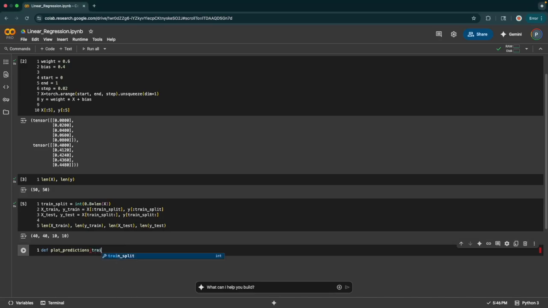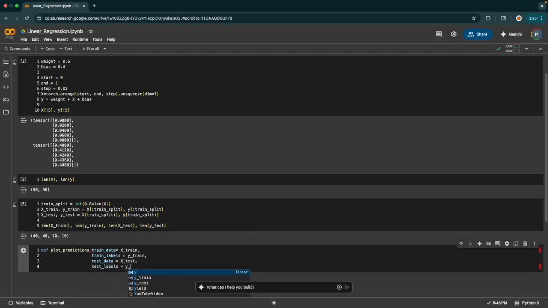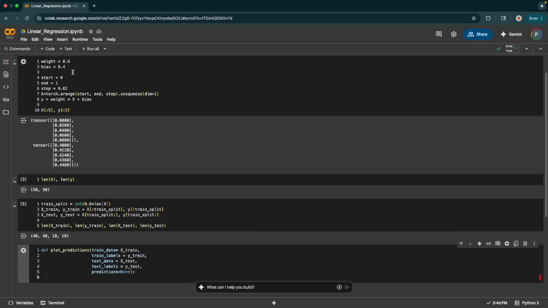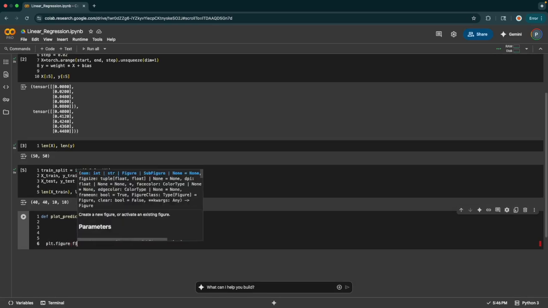So train data is equal to x train. I'm hard coding this. Train labels is equal to y train. Test data is equal to x test, and test labels is equal to y test, and then predictions is equal to none right now, because we just want to visualize this. We have no predictions yet. So we're gonna make a plt figure with figsize of 10, 7.